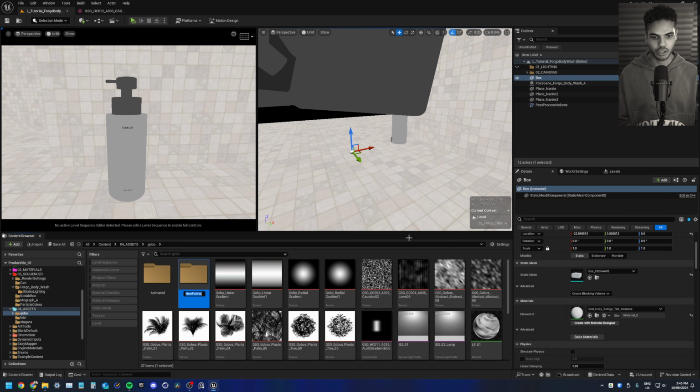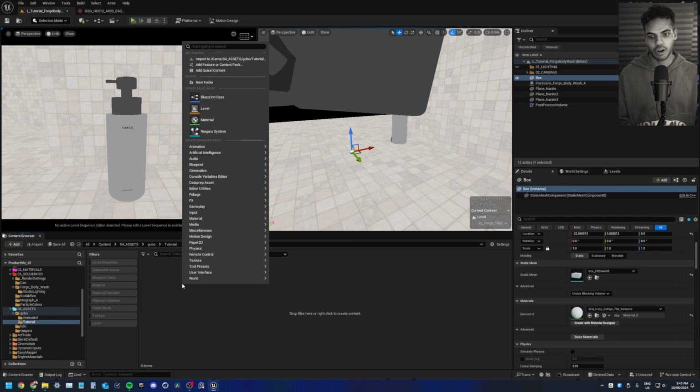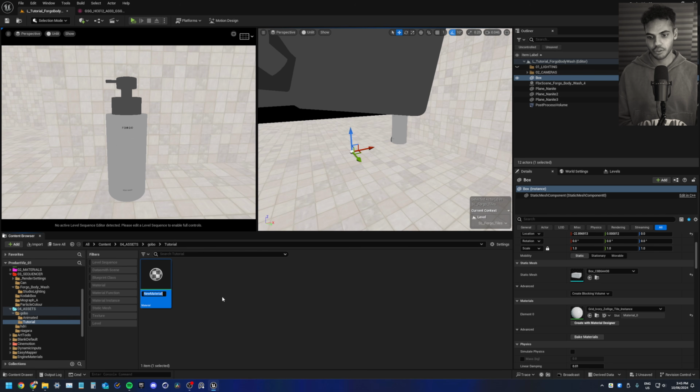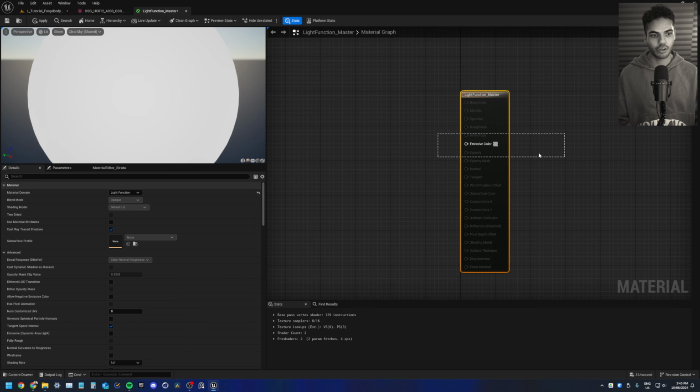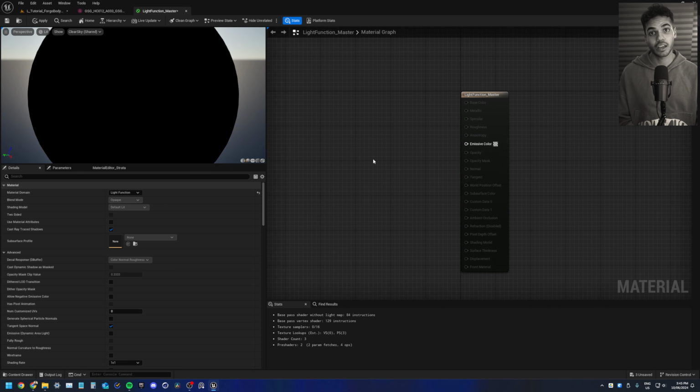I'm going to create a new folder, tutorial, right click, make a material, and I'm going to call this light function master, and then double click it. And then on the left here, in the material domain, we want to change it from surface to light function. So that'll only give us the emissive color input.